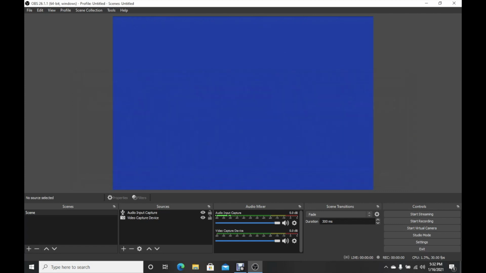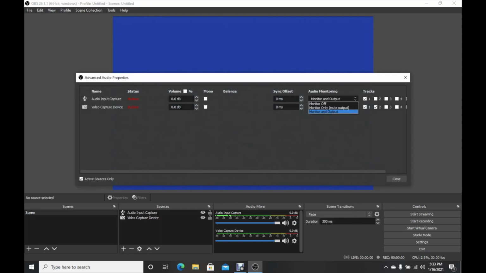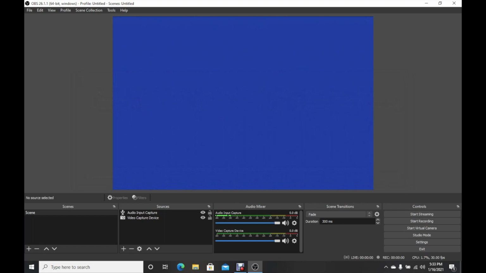Now sometimes, if for some odd reason you are getting echo or feedback, go back to advanced audio property and just turn monitor off. Now, the sound is still being recorded, but you just won't be able to monitor the sound live.